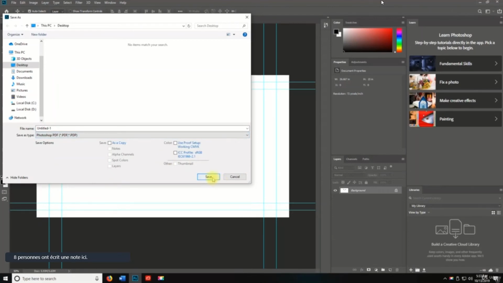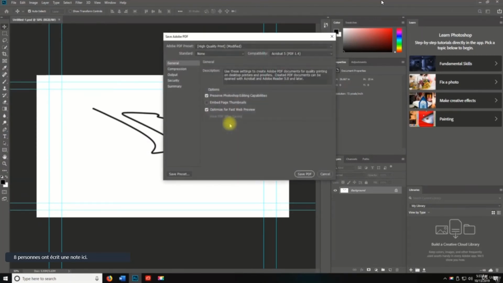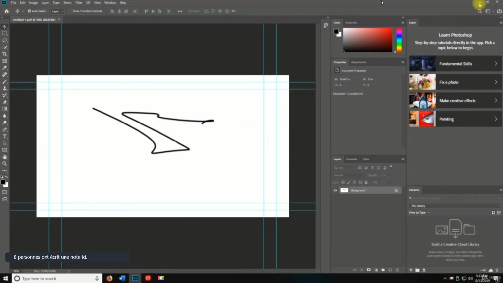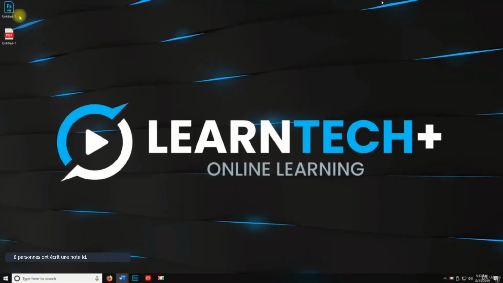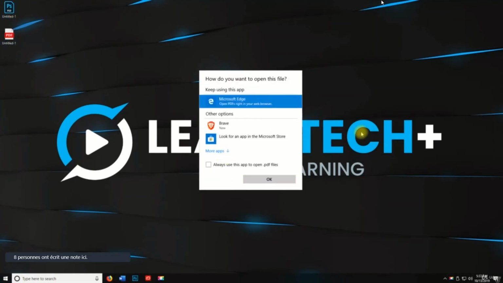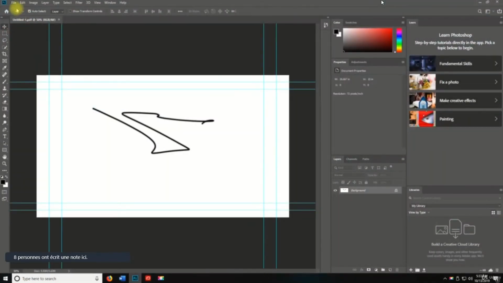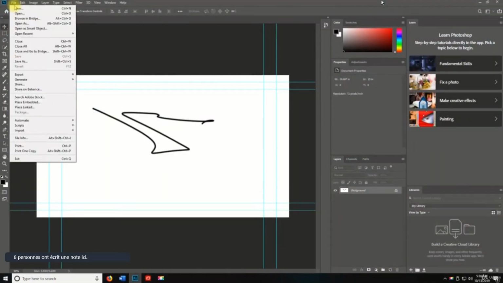Photoshop PDF. Okay, let's save that. I'll hit OK. Save PDF. Yes. Now if I minimize this for a second, go to the desktop, there you go. We have the Photoshop file and a PDF file. If I open that up, actually I don't have a PDF reader, so never mind. Let's go back to Photoshop and let's do the next one.